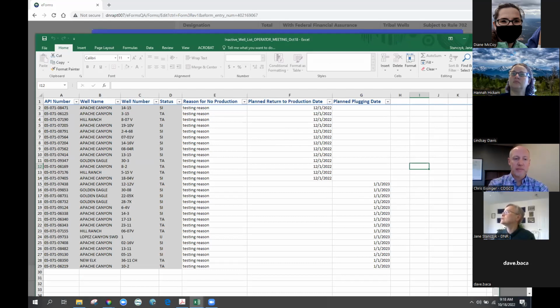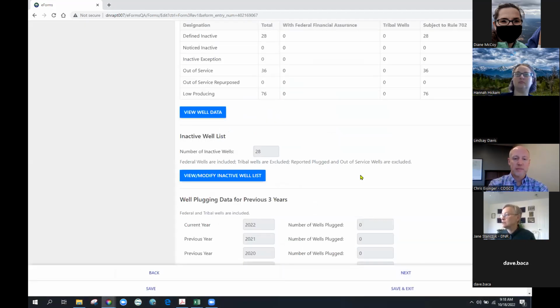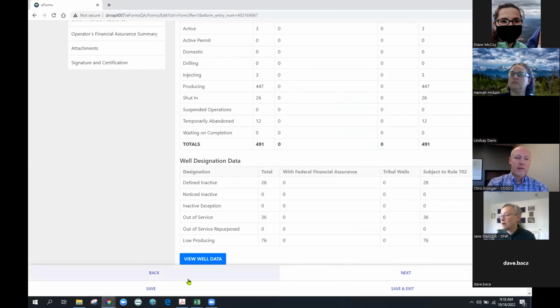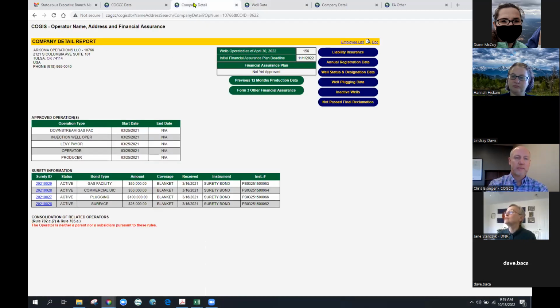The other way to see this, without going into your actual Form 3, is, like I said, we prepared all these different lists of things here on your company detail report page on the website. And here's an inactive well list right here. So if you haven't gone here, you might want to go and open all this stuff and see everything that we've provided that's the same as what gets pulled into the Form 3. And we keep adding things. I hope that answers the question.